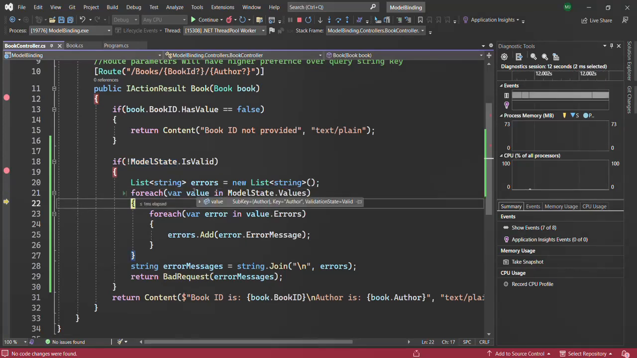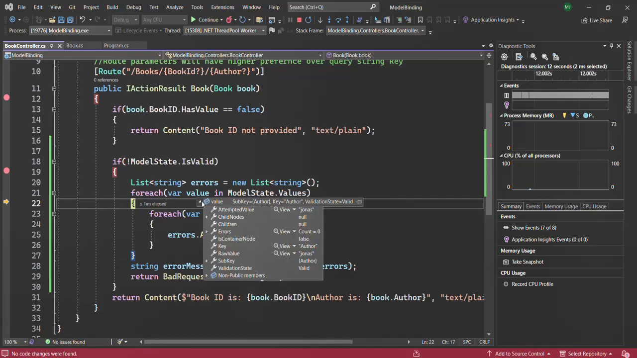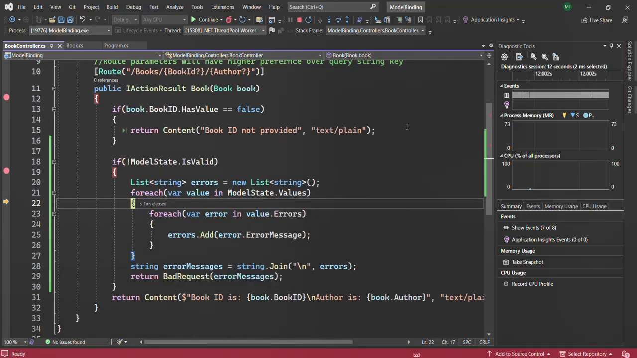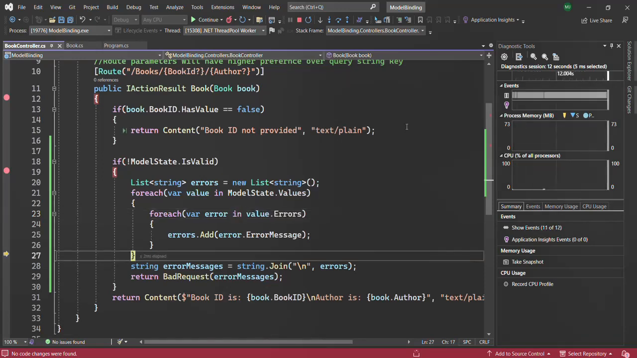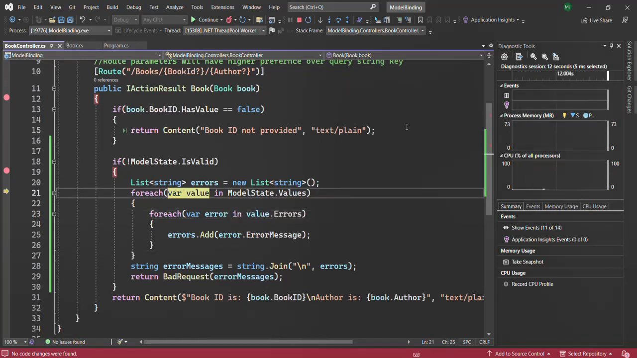If we check this value, you see the key is author and validation state is valid. Let me expand this. So key is author, it has this value Jonas, and we have this validation state. So this property is valid. We have received a valid value for this property and errors count is 0. So let me press F10 again. Here there is no error. Now the next property will be checked.